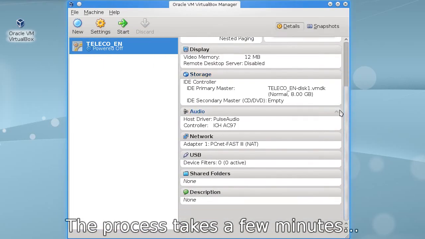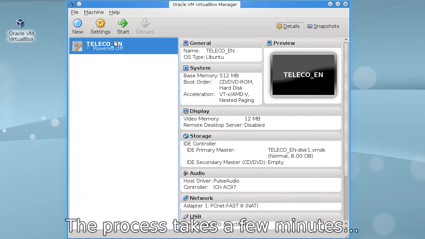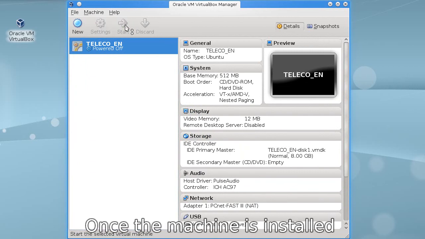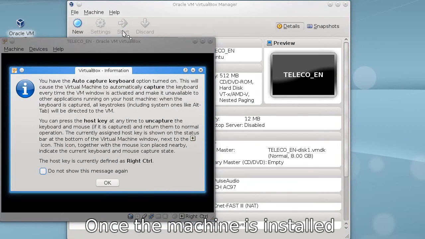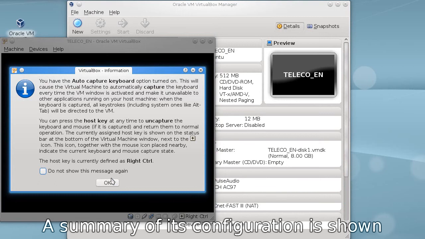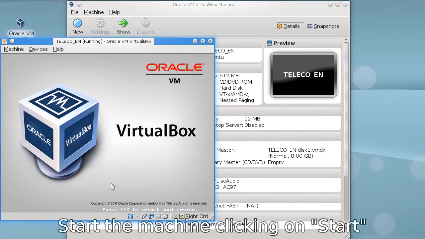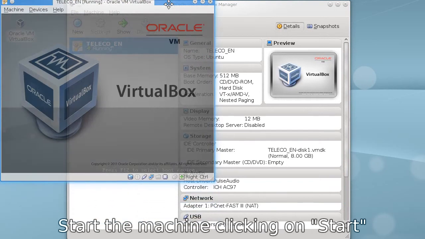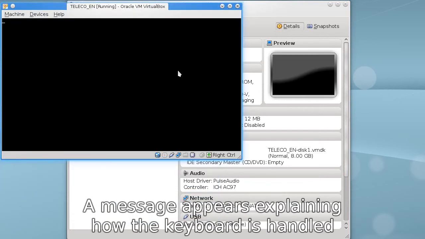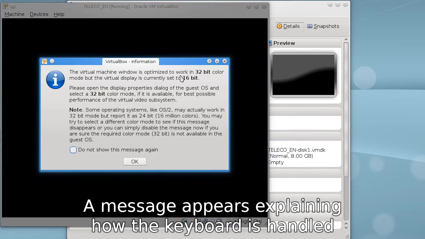Once we install the virtual machine, we can see here on the right side of the screen a summary of its configuration. And we can start the machine by clicking on the Start button. A few messages appear telling us how the machine handles the keyboard. And once we accept, we see the virtual machine starting, or booting up.